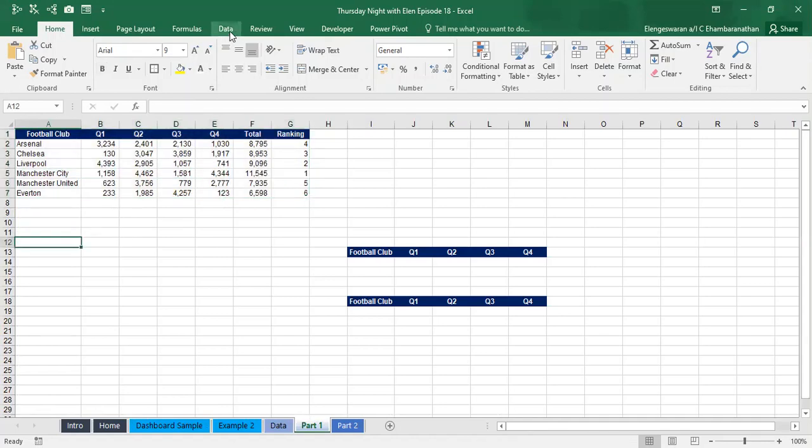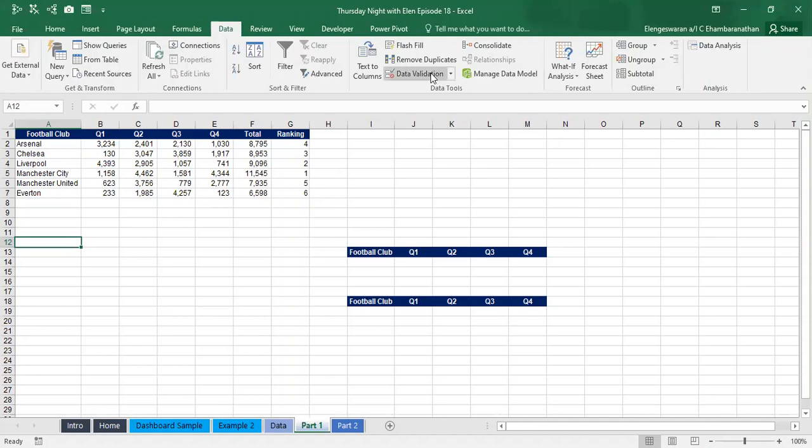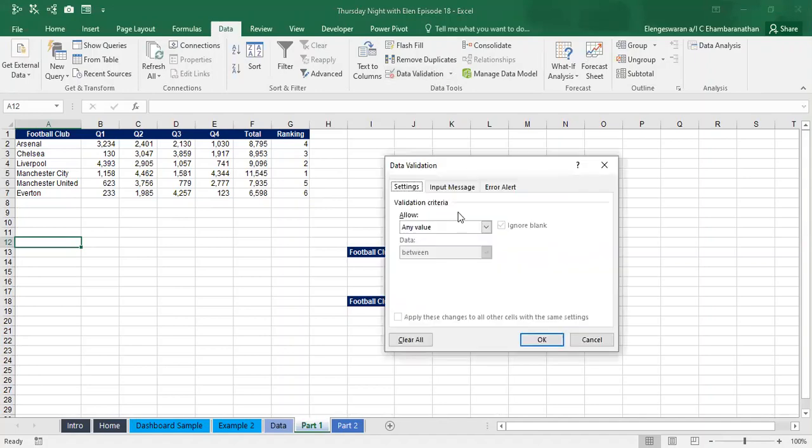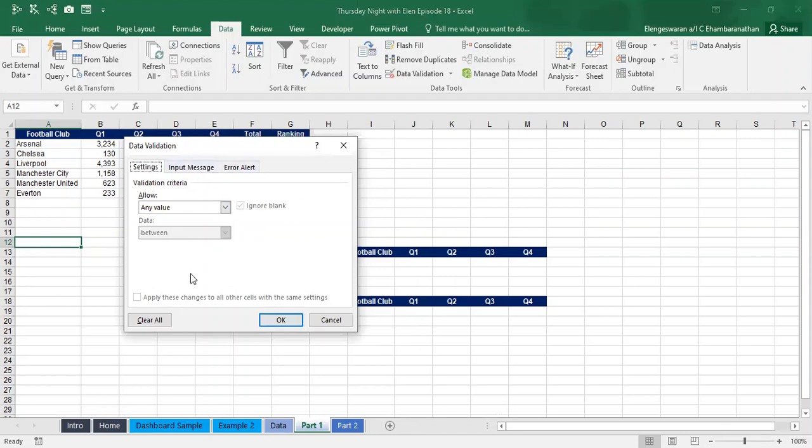I'm going to go to data. Okay, I'm going to go to data validation. Okay, can you see this box? Kotak ni boleh tengok ke? So maybe you can type number 5, you can see this kotak ni.